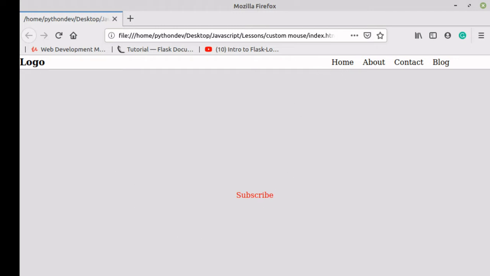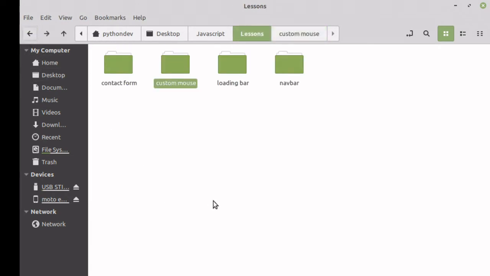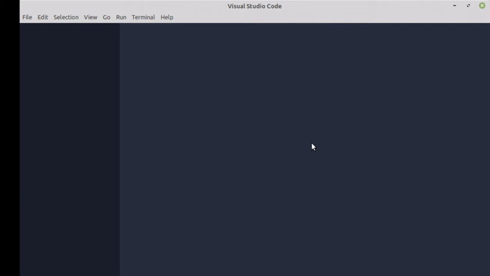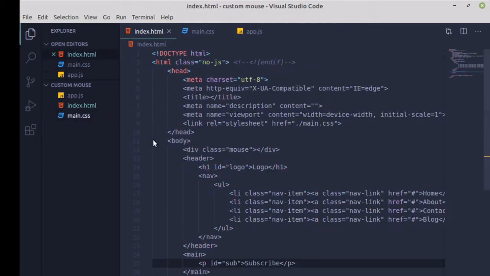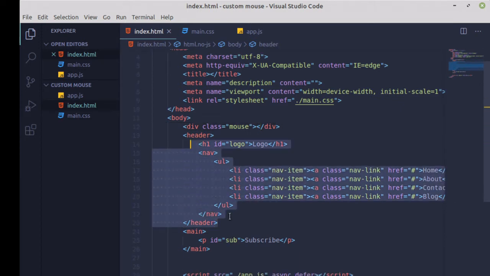And so we're going to get straight into developing this thing. Open this up with Visual Studio Code. Okay, here is the HTML. You just have a div with a class of mouse with nothing inside of it. Then you're going to have a basic header and just a main with the word subscribe.